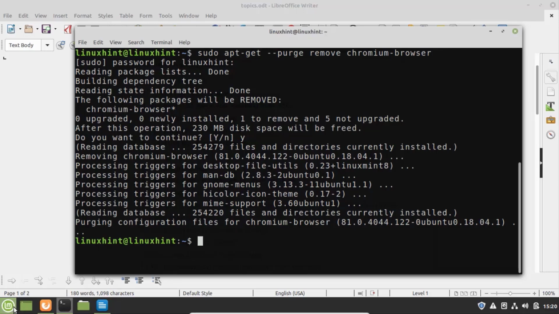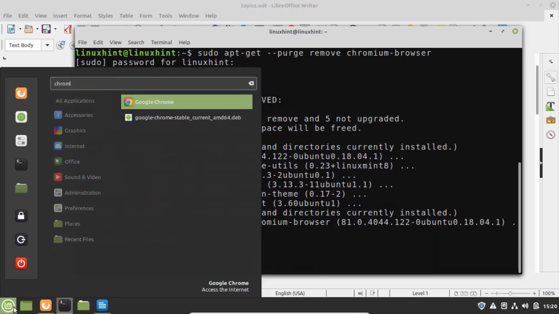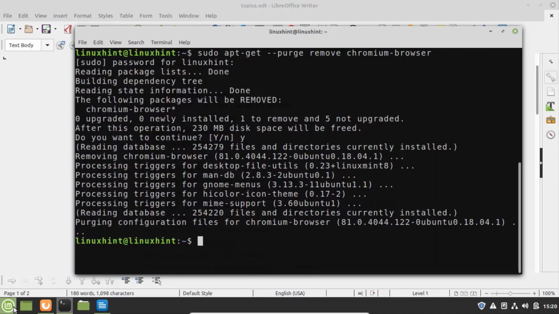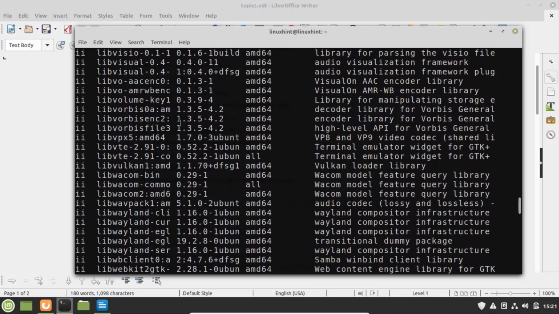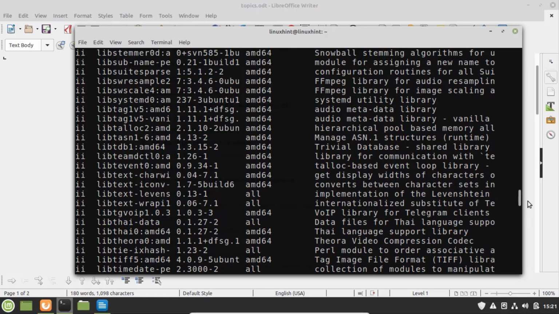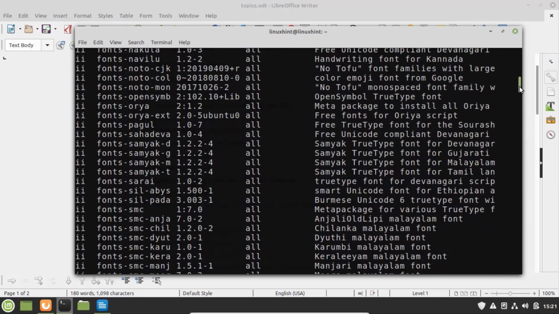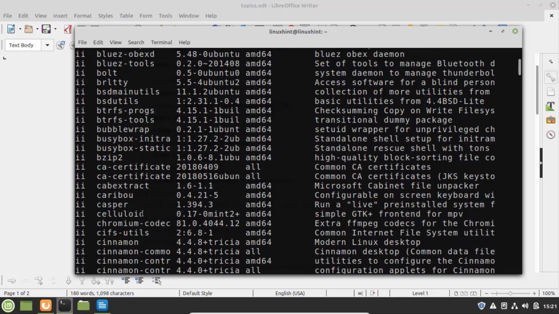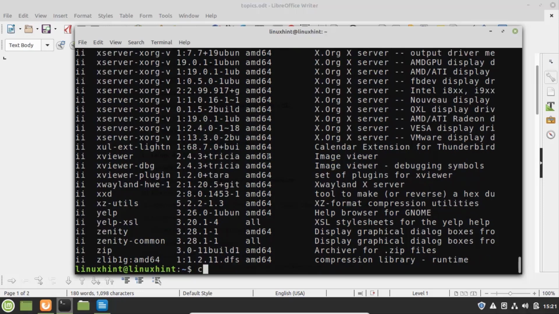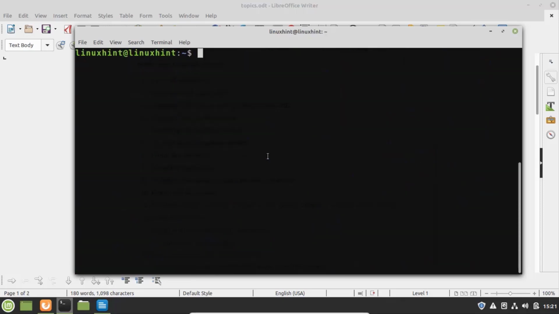If I go to my app menu and search here for the Chromium browser, you can see that I do not have any Chromium browser installed on my Linux Mint. And similarly, if we run this command dpkg --list again, and if we go to the C category, you can see that we do not have the Chromium browser in the installed packages list. And similarly, we can use the dpkg command to remove the package from our Linux Mint system.